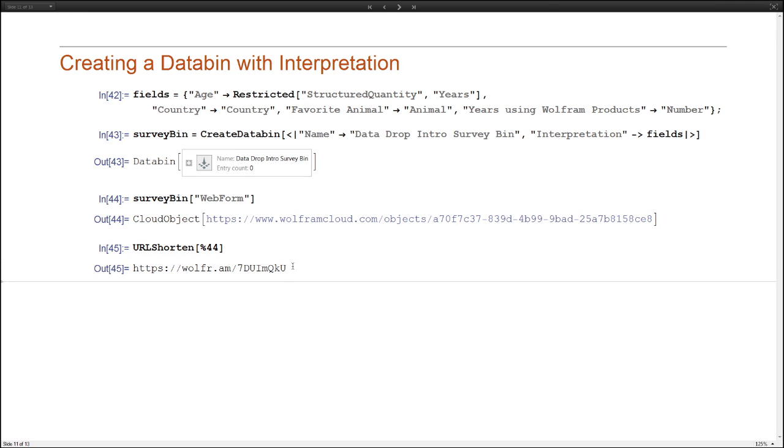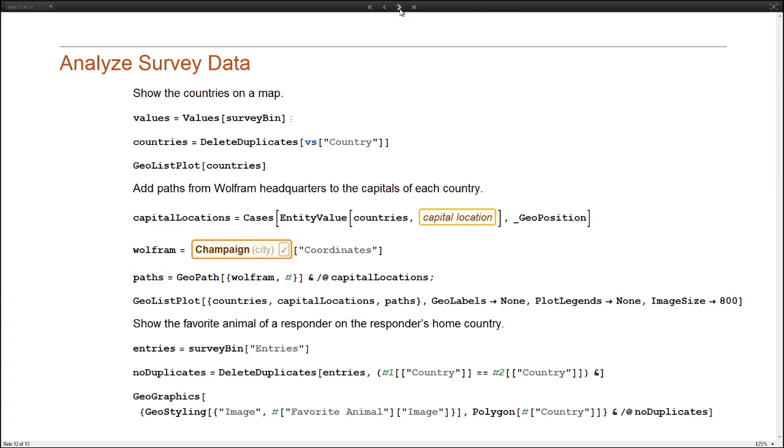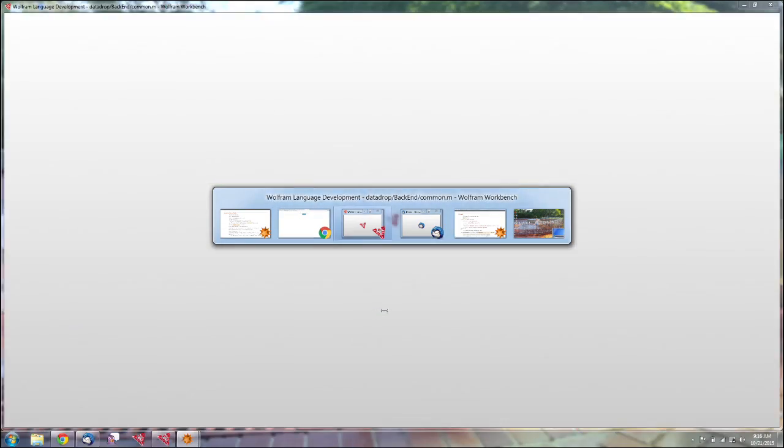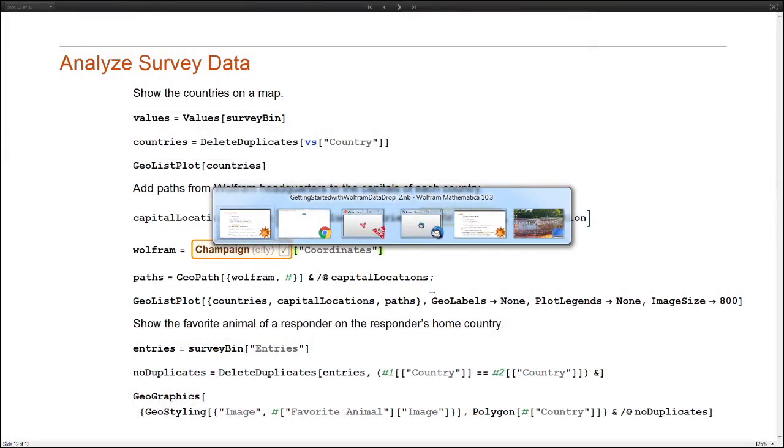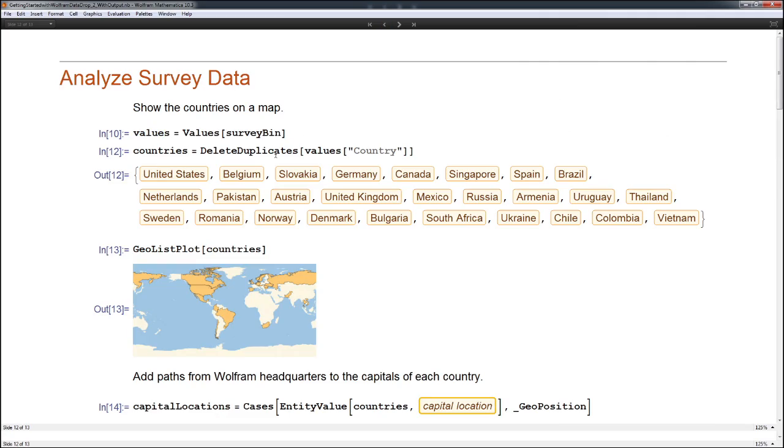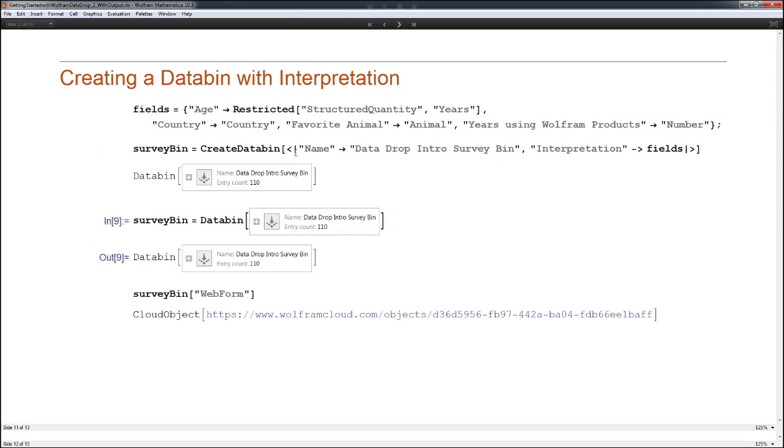So if anybody wants to tell me where they're from and their favorite animal, they can use this short URL, and then they'll be able to add data. But in the interest of expediency, and I don't think we'll get more than a handful, we'll use the bin from a previous example, from when I did this before. We'll copy this bin. This one has 110 results in it, so it'll be more interesting.